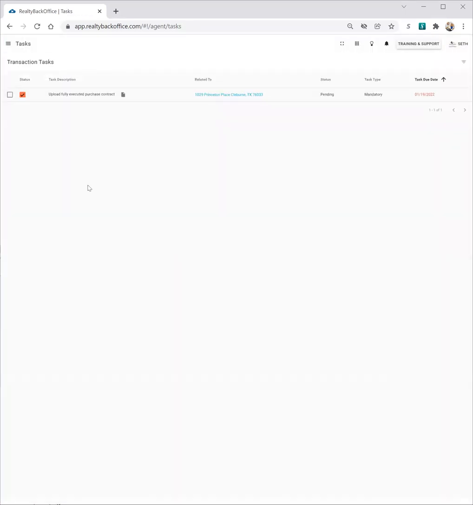Task, this is where you can see any tasks that have been assigned to you. So if the transaction coordinator needs you to upload a survey or something that's actually physically signed, they would ask for it here and you would upload it to that transaction.